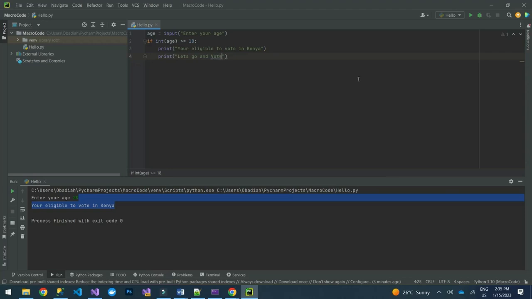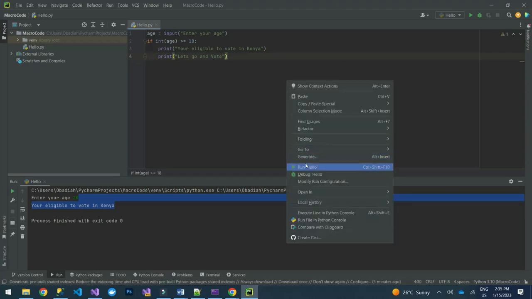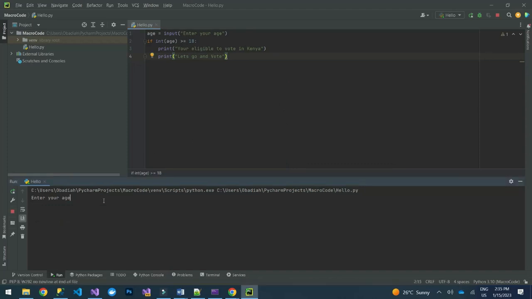So if you execute this code, it will ask us the age. You can say 20. Then it says you are eligible to vote in Kenya. Let's go and vote. So in our example, we are actually executing this code based on the age.